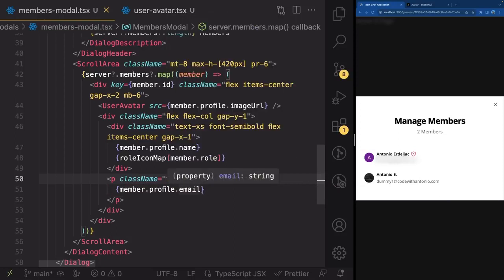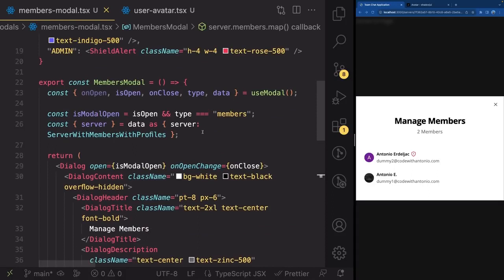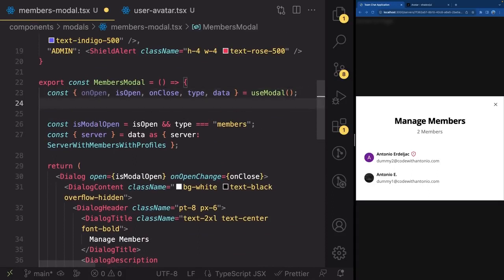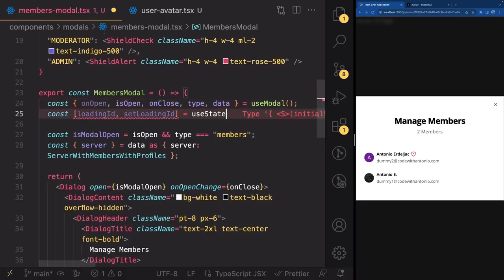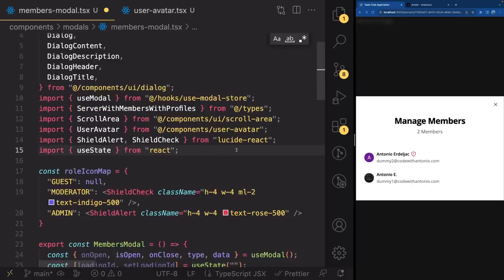So what I want to do next is add options on the side right here, which are going to trigger either changing the role of a user or kicking them from the server. So before we do that, let's add a loading state for a specific member ID. Below this use model, write const [loadingId, setLoadingId] = useState from React. Its default value is just going to be an empty string like this, and make sure you've imported useState from React.